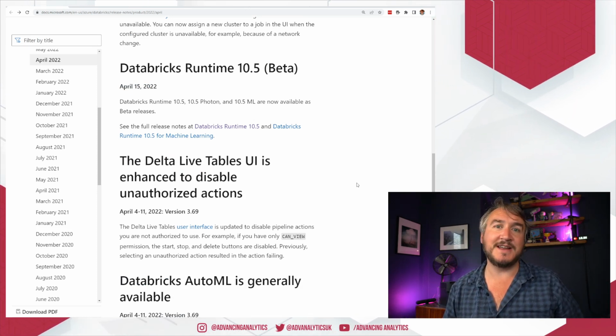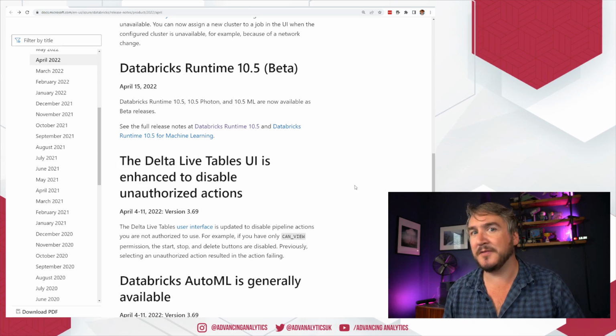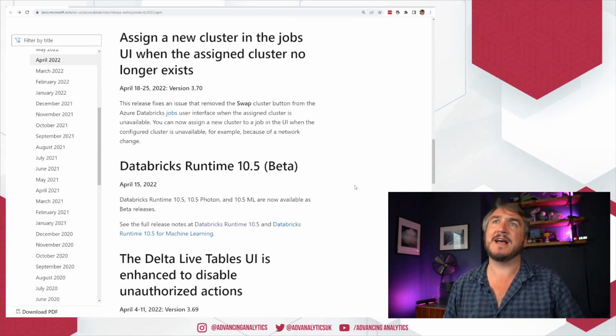Databricks Runtime 10.5 went beta last month. We do have it in GA now, and we'll talk about that after we've gone through the platform changes. So that's something we can have a look at.